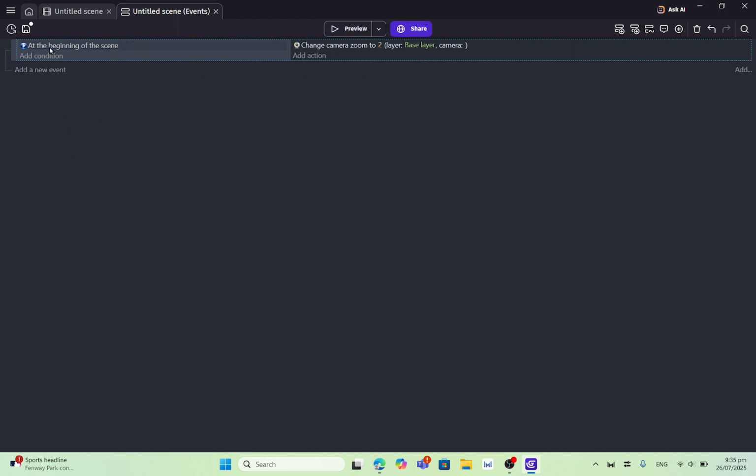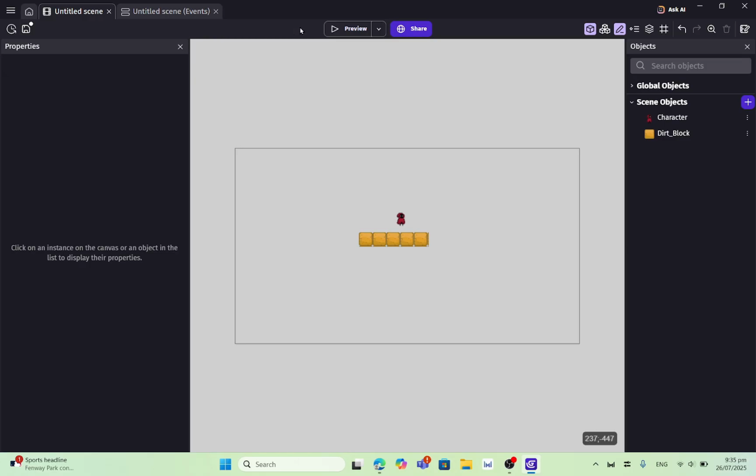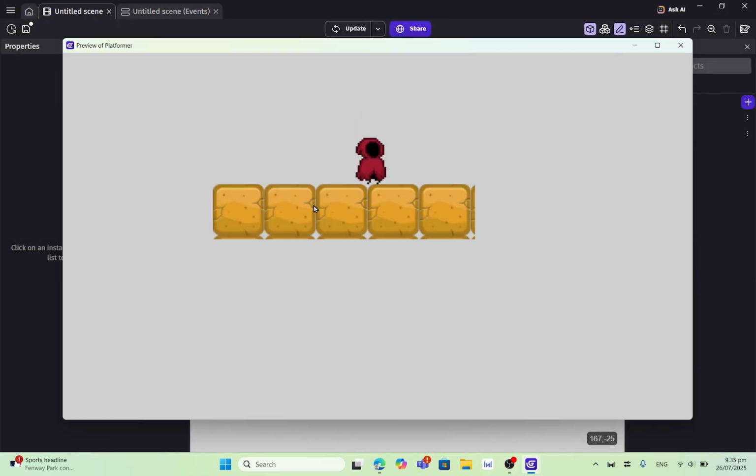So basically what happens here is at the beginning of the scene when we click preview, the camera zooms in by 2. So when we preview our game, as you can see, we can see our character and the platform way more clearly because we zoomed in.